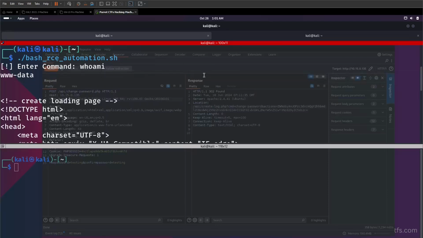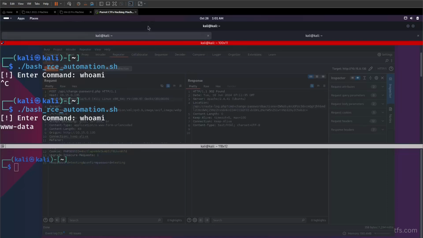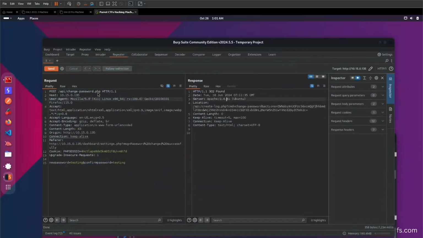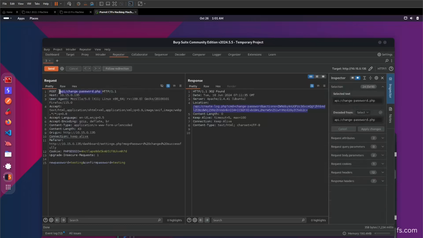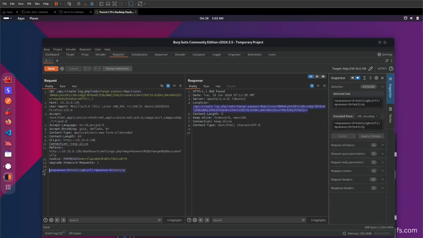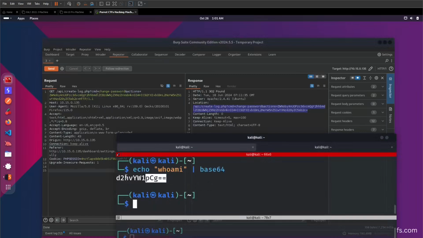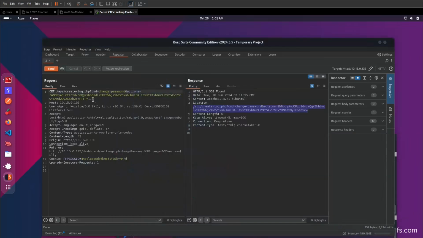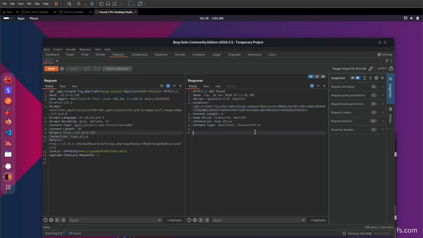So that is a great way to automate a specific issue, because otherwise what we would have had to do is put this in Repeater, change this to a GET request, and then what we can do is echo and replace this every single time, and that would get very tedious very fast.